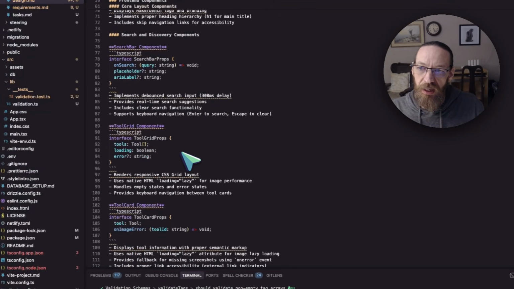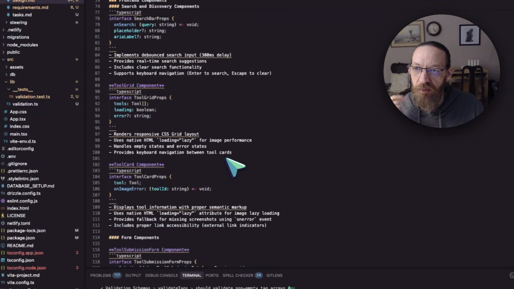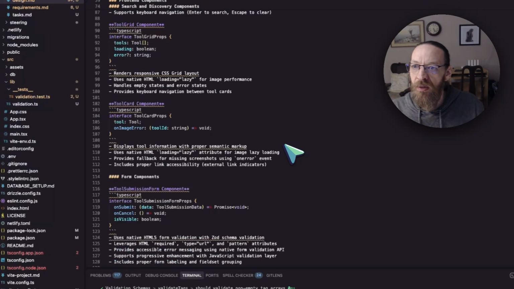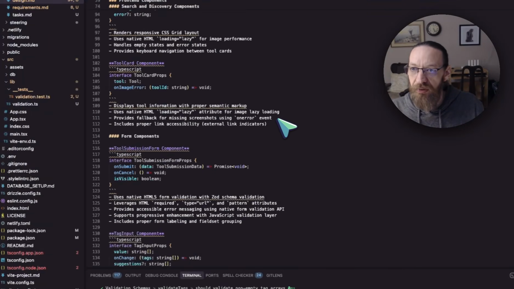Tool grid, again, has the TypeScript interface, and breaks down that stuff. Also talks about, this is where I guided it to, it sounded like it wanted to use a JavaScript library to implement lazy loading. And I was like, no, we can just use loading equals lazy, and the other similar HTML attributes that we can use to improve image performance. Handle empty states and error states, provide keyboard navigation, and then our tool card props breaks that down.